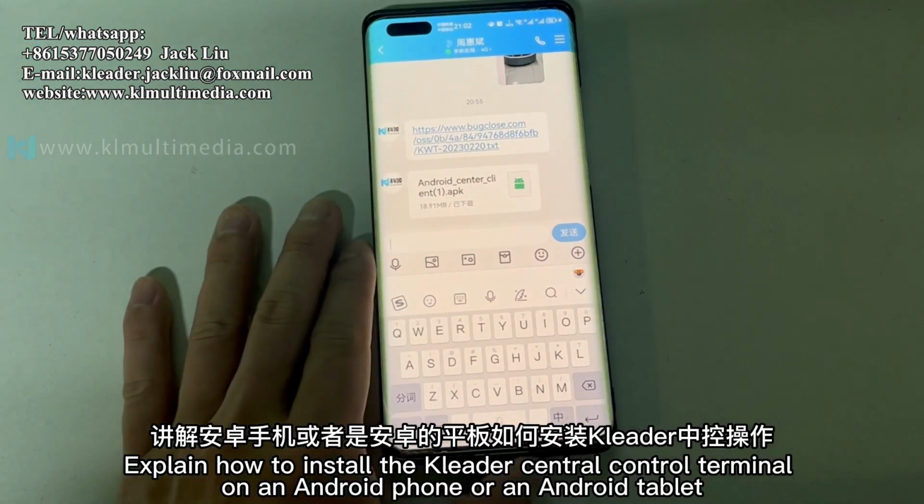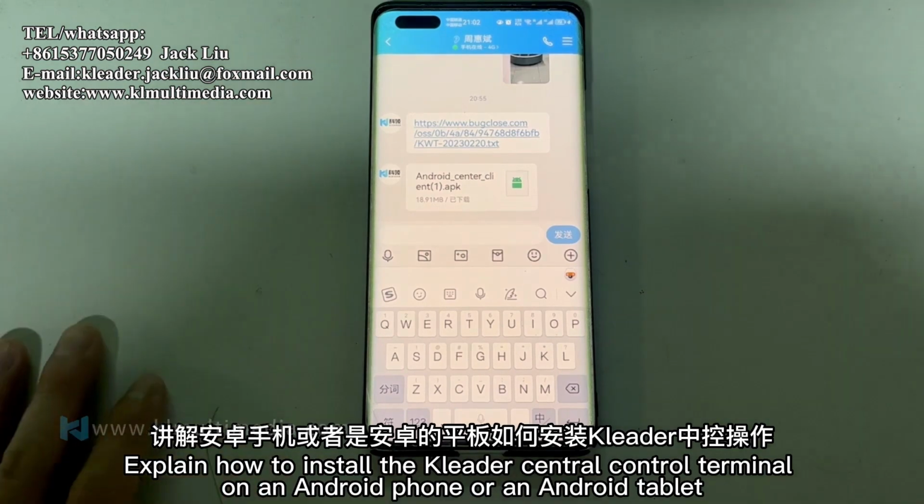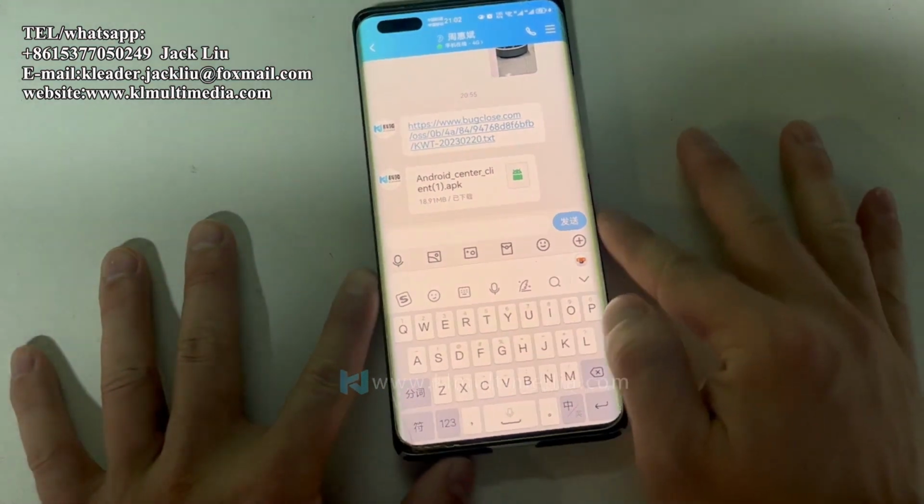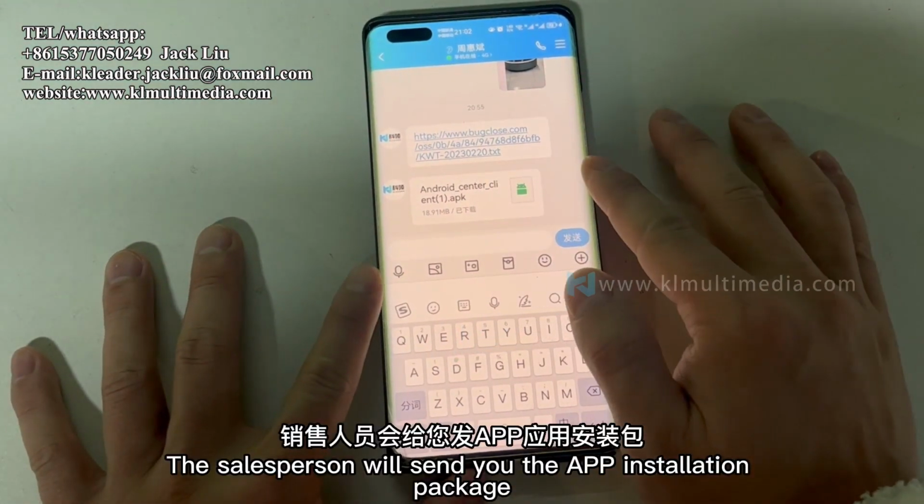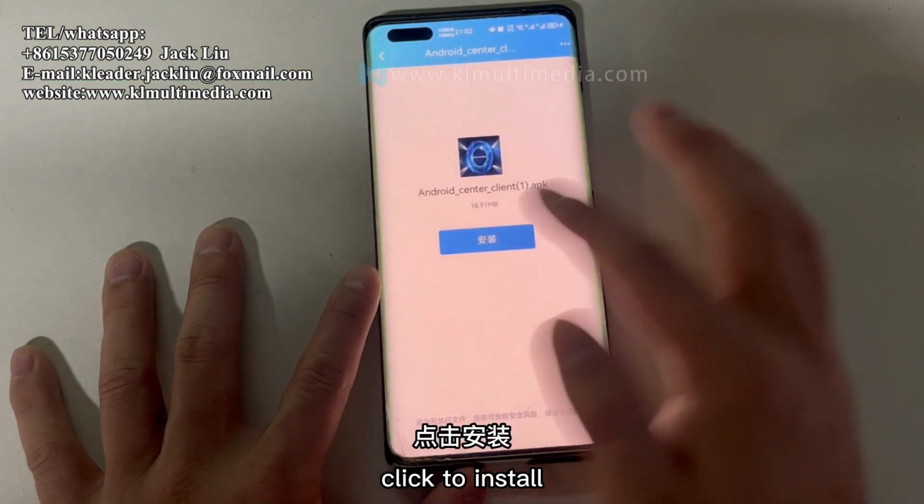Explain how to install the Kleader Central Control Terminal on an Android phone or an Android tablet. The salesperson will send you the app installation package. Click to install.